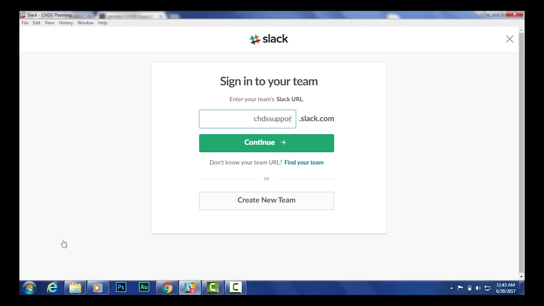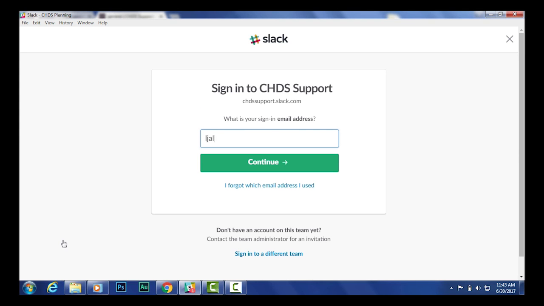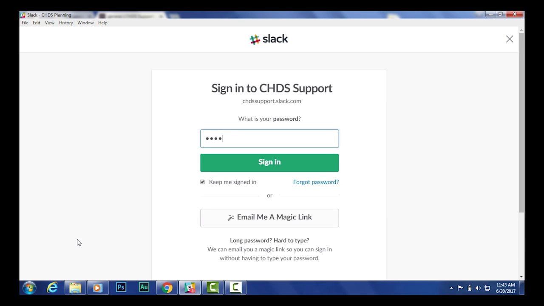Input your team name, your email address, and password.